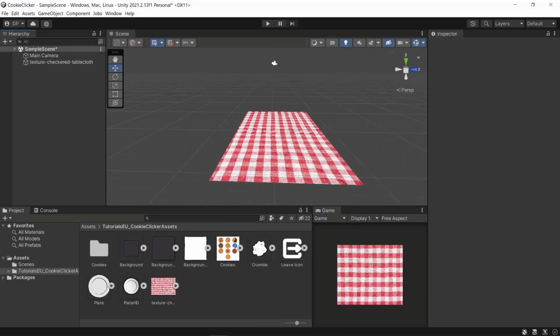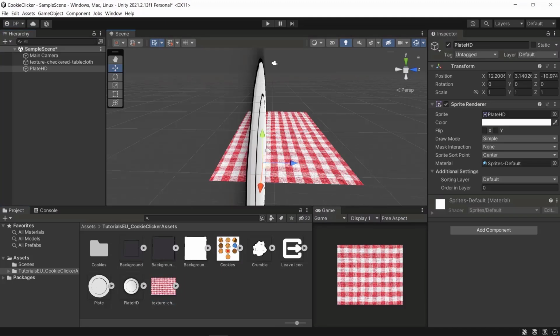So now let's position a plate on our game as well, specifically on the cloth. So I'm going to drag the plate HD in there and I'm going to position it at 0, 0, -12. And then the rotation will be 90 degrees as well towards the x-axis. And then I'm going to downsize it, so it's going to be 0.3.